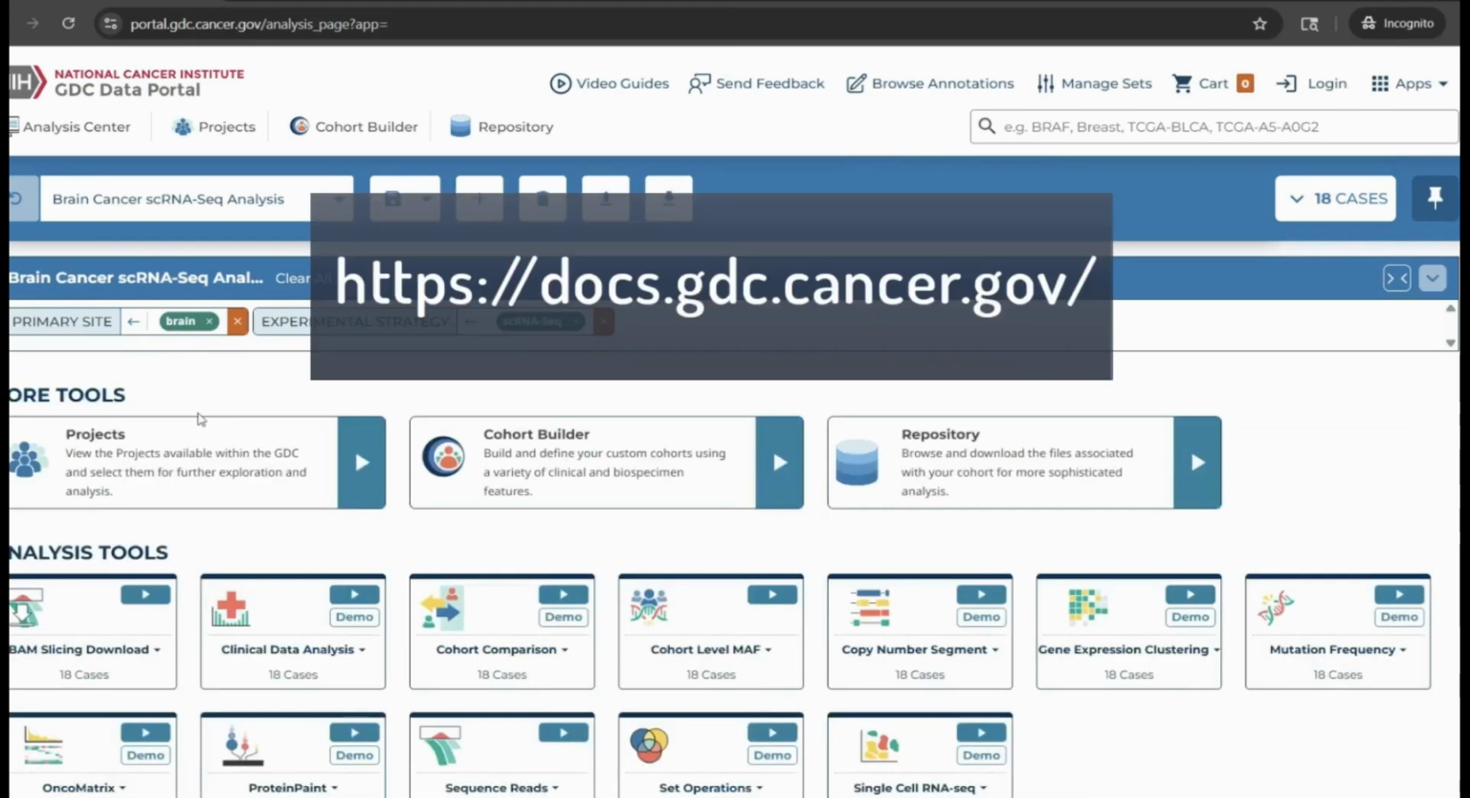For more guidance on this and other GDC data portal tools, please refer to the video tutorials or go to docs.gdc.cancer.gov.